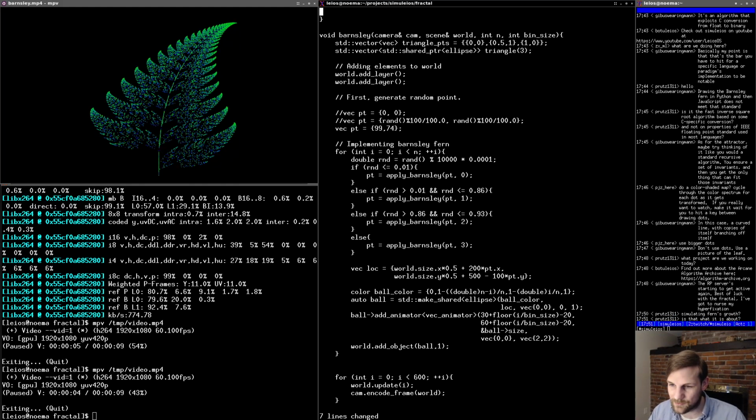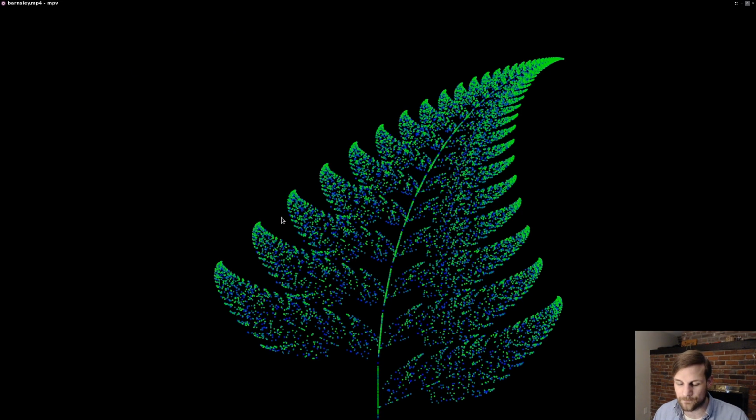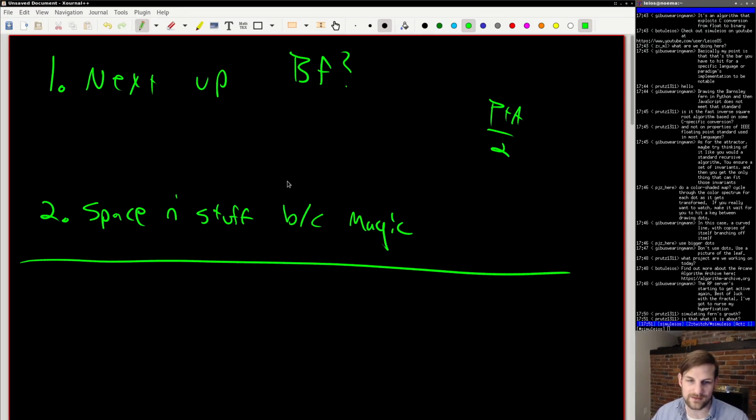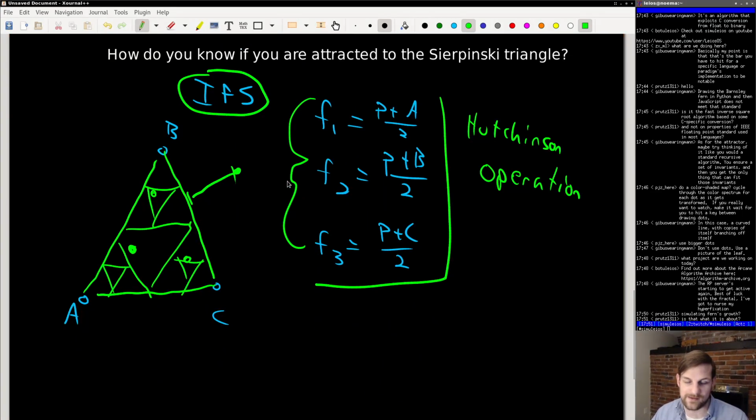Simulating Fern's growth, is that what it's about? Yeah, so the way this works is, I don't know if you were here for yesterday's stream, but essentially they all work via something called an iterated function system. The stereotypical iterated function system is the Sierpinski triangle. Here, essentially, you iterate through 3 functions, which are p plus a over 2, p plus b over 2, and p plus c over 2.